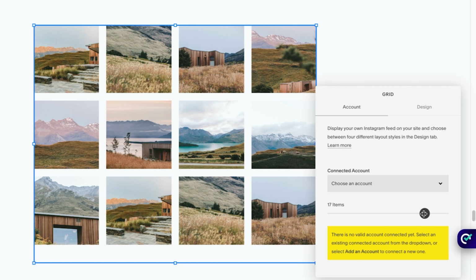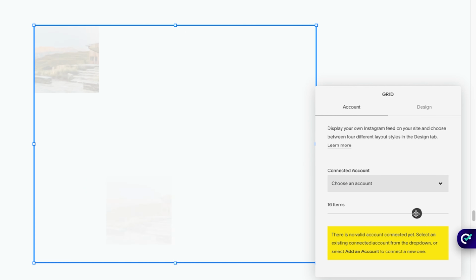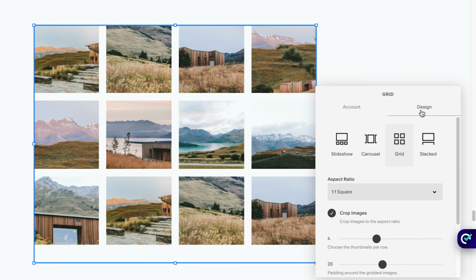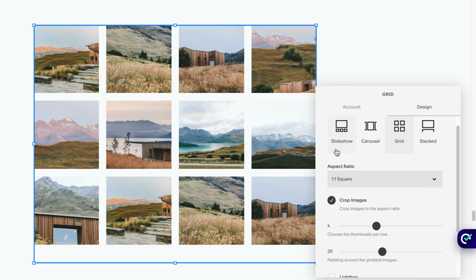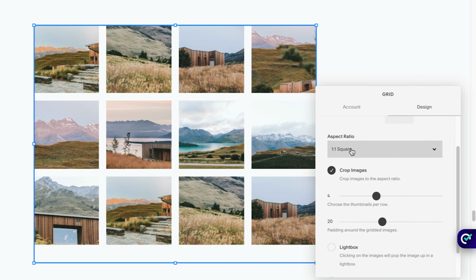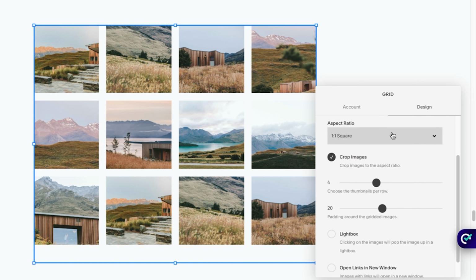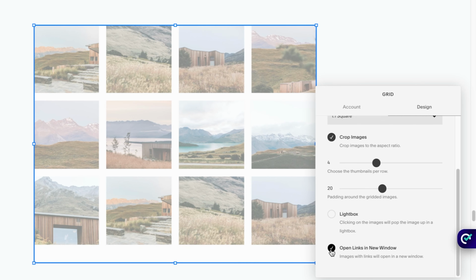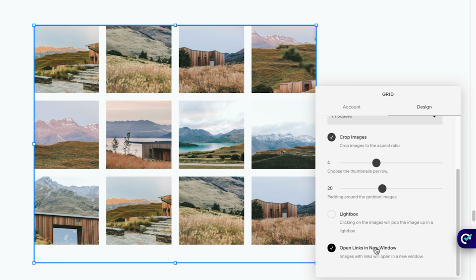You can select how many items. So for example, if I make this 16, this is going to show the 16 latest Instagram posts from your Instagram grid. You can also head over to design, and here you've got the ability to turn it into multiple different layouts, slideshow, carousel, the grid that you're all aware of. You can even change the aspect ratio. You can crop images. And most importantly, I always recommend that you select this, open links in a new window.